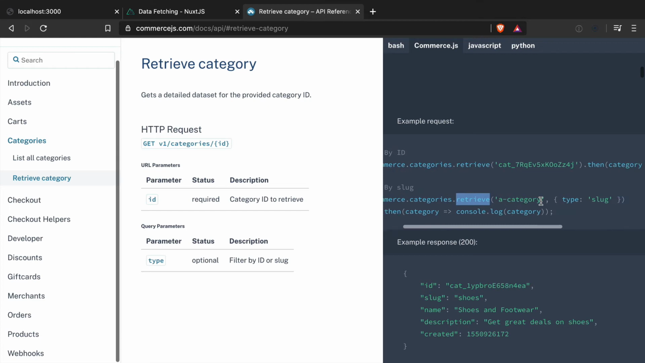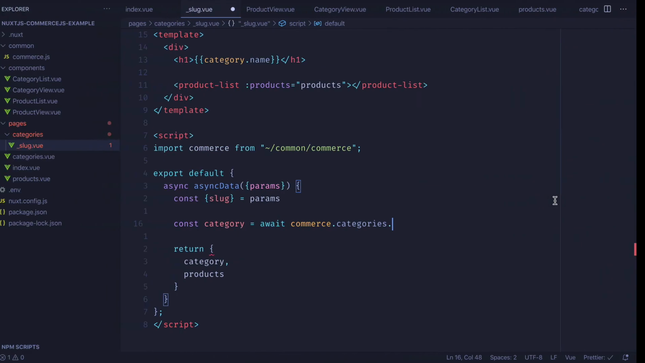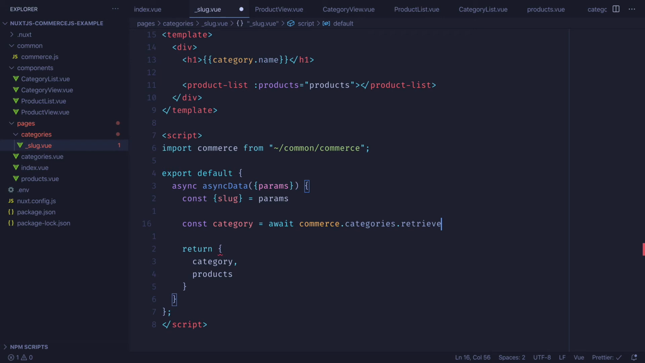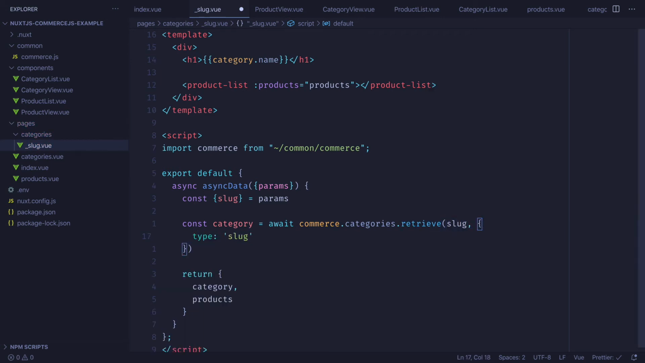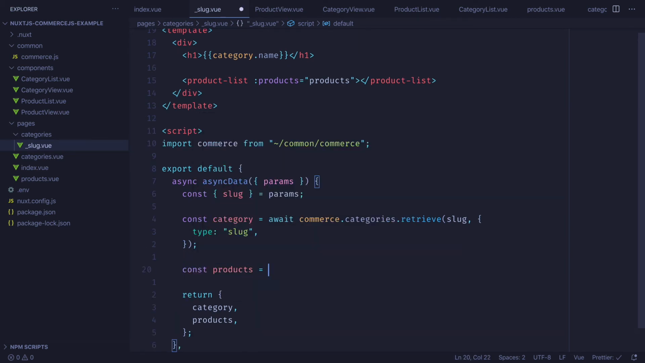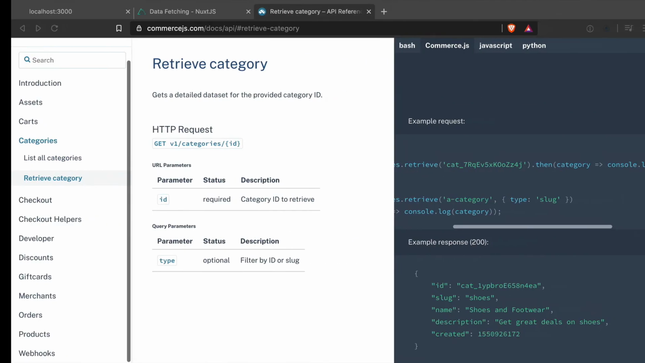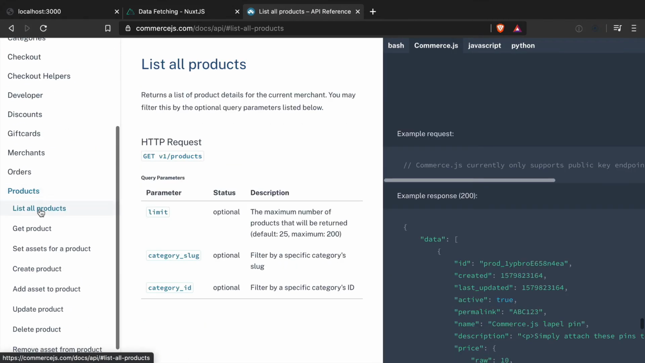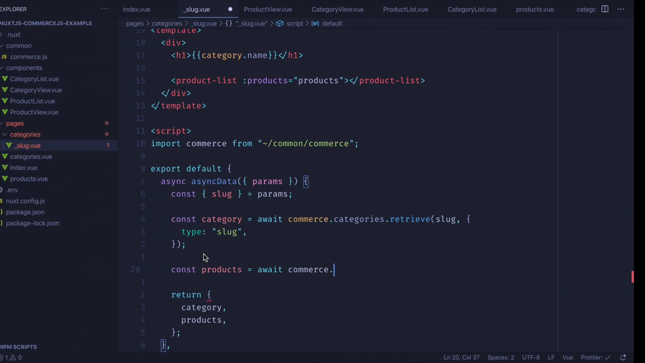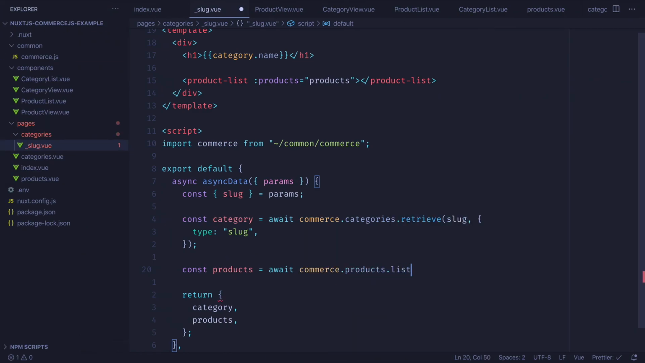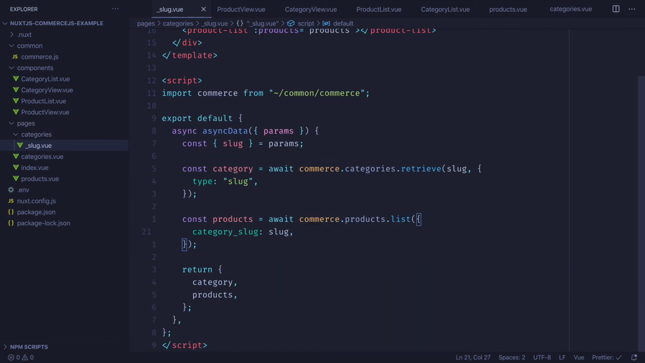Now, if we have a look over on the Commerce.js documentation, we can see that to retrieve a category by slug, we need to call the retrieve function and then as a second argument pass in the type slug. And then to get all of our products, we will make a call to products.list and then pass in as an argument the category slug inside of the object here. And finally, let's destructure data from that products request and rename data to products.